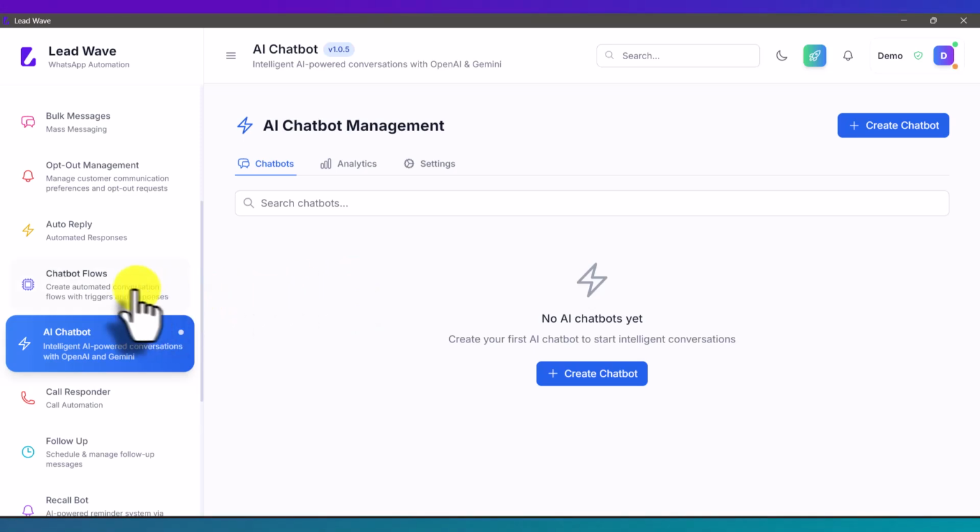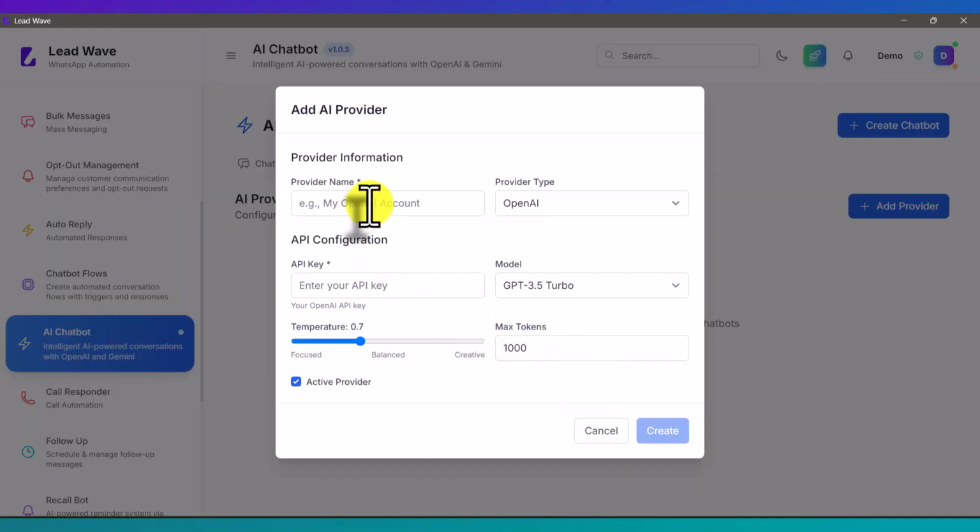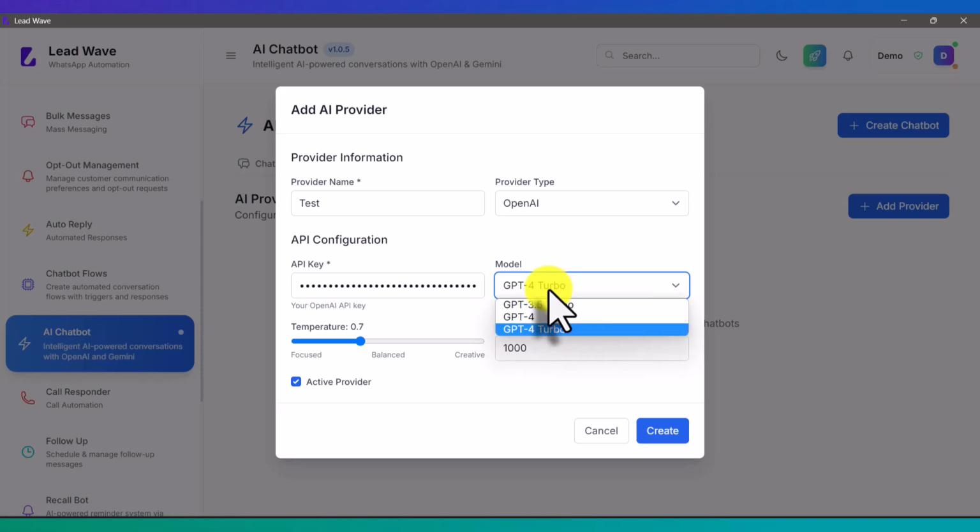Okay, so you go to AI Chatbot from the left hand side menu, go to settings first, then add your first AI provider. You just have to click on add your first provider, give any name, select the provider type. We have Gemini and OpenAI. DeepSeek is not there. So I'll select OpenAI. I'll paste my key here and select any one you wanted here. If you have a premium subscription, then select for Turbo or select ChatGPT 3.5.